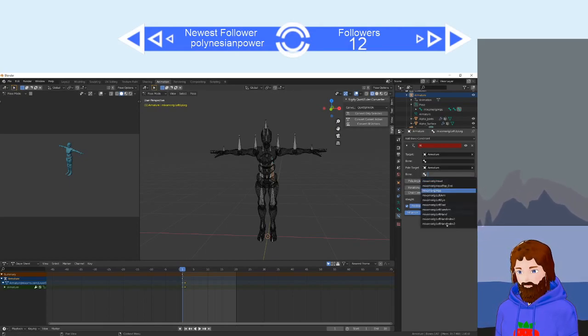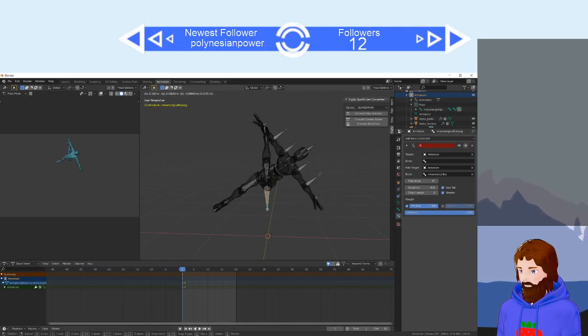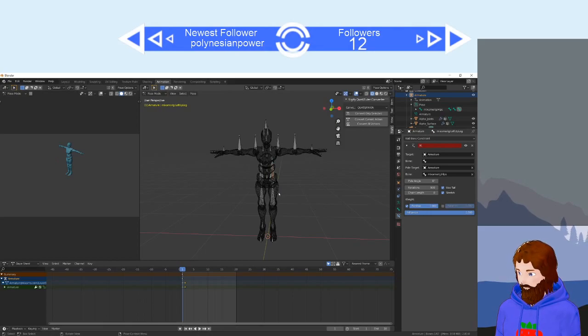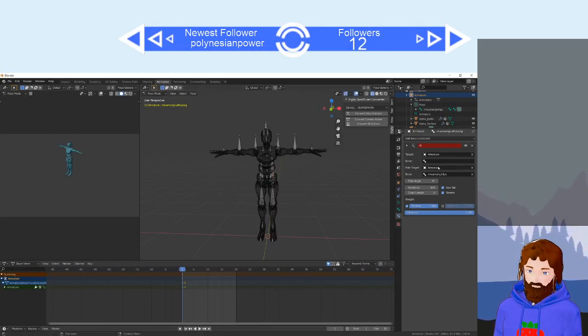If we do pull target instead. Whoa, okay, that's interesting. The moment that I press to move it, it's like, no, I don't want to move, and then it glitches out like that. So that's interesting.